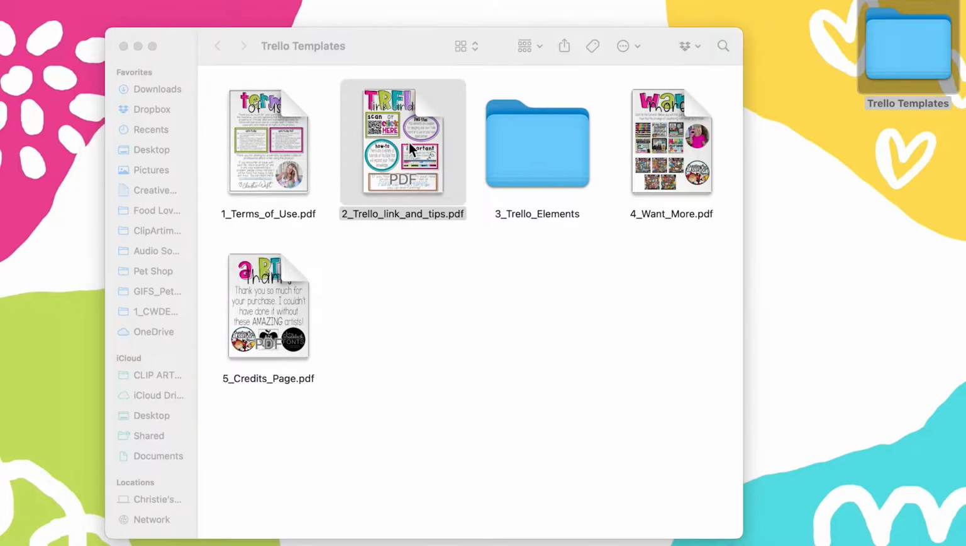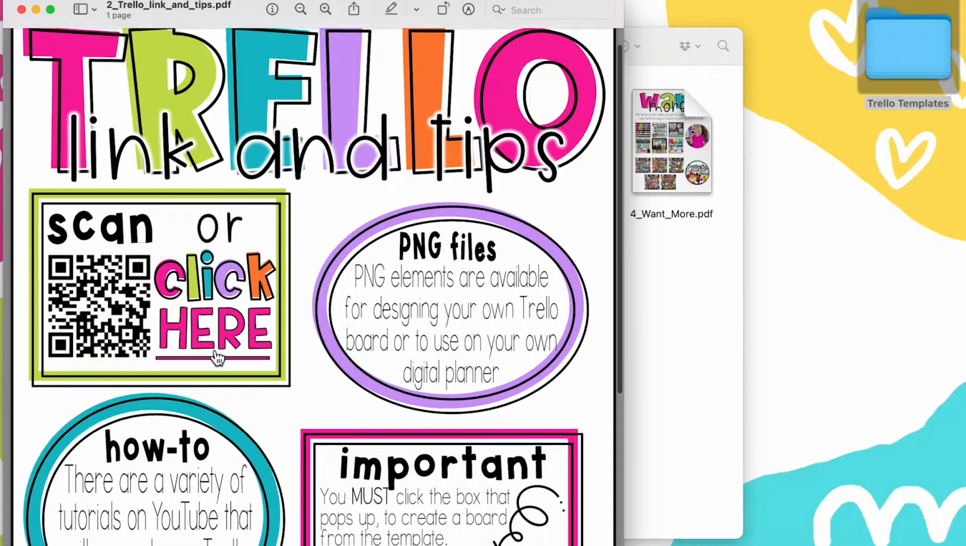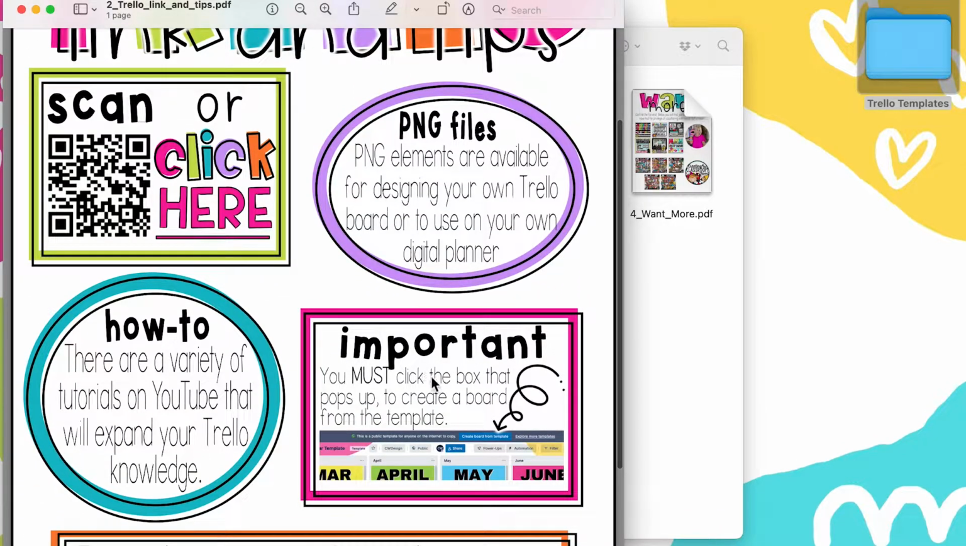So go ahead, you'll click on that and it'll take you, you can scan this QR code here, or you can go ahead and click the link here. But I want you to notice something here which just says important. Okay, so it says you must click the box that pops up to create the board from the template. That is not going to make a bit of sense yet. Okay, but we're going to go ahead and click here.